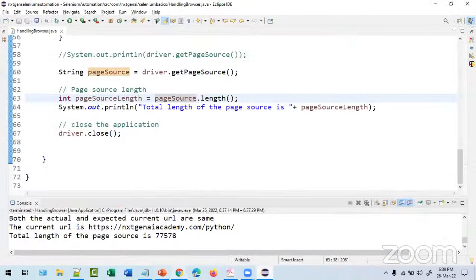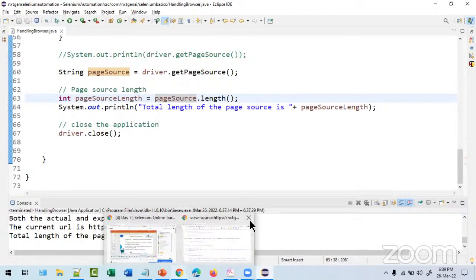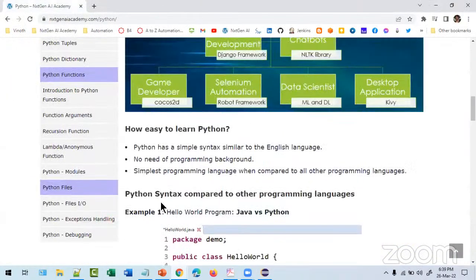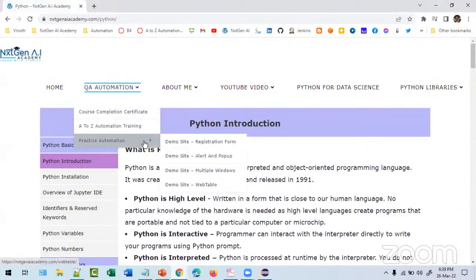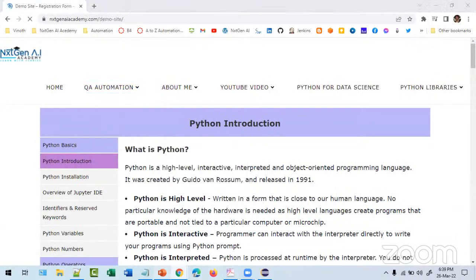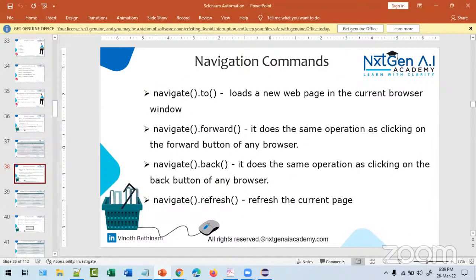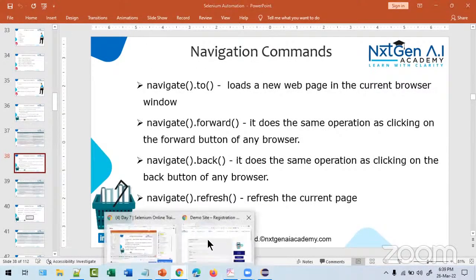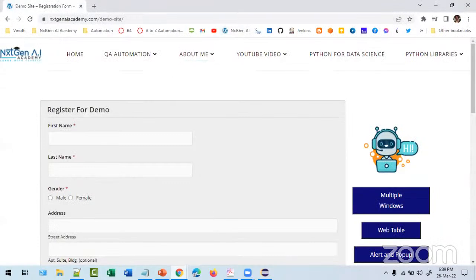Now the next requirement. This is the simplest program in the entire Selenium automation, but again a very important area: navigation commands. What do you mean by navigation commands? Let me ask you an interview question after explaining this scenario.